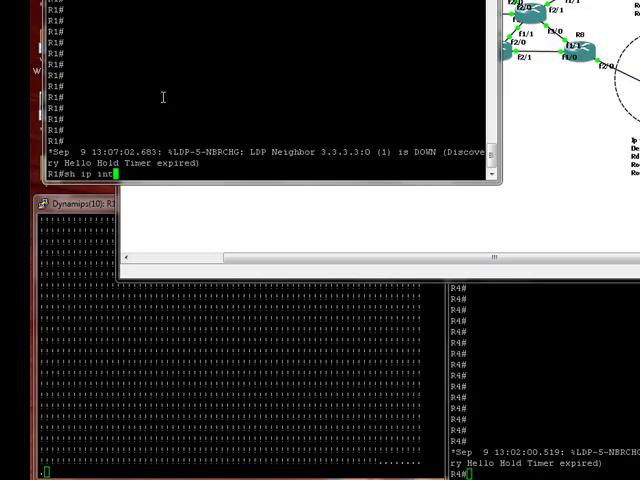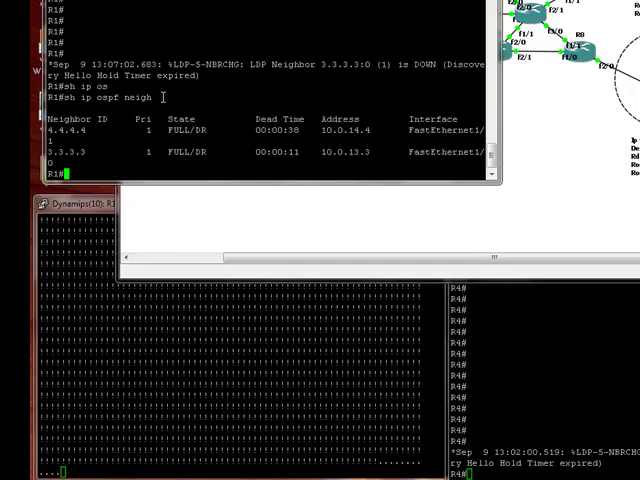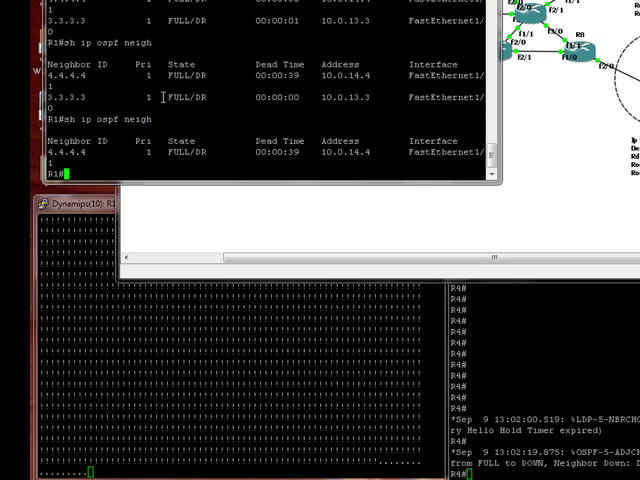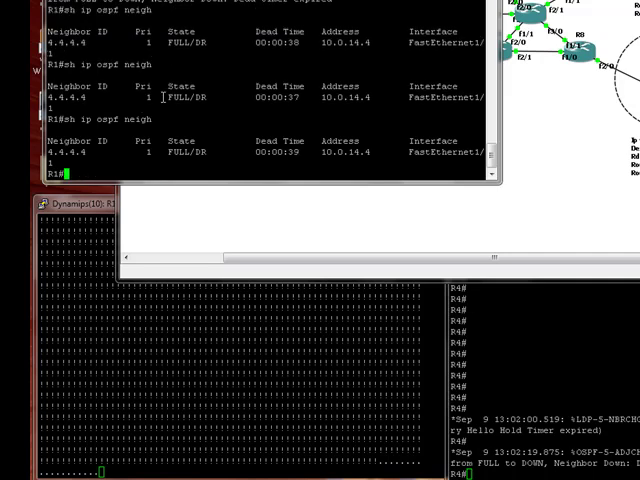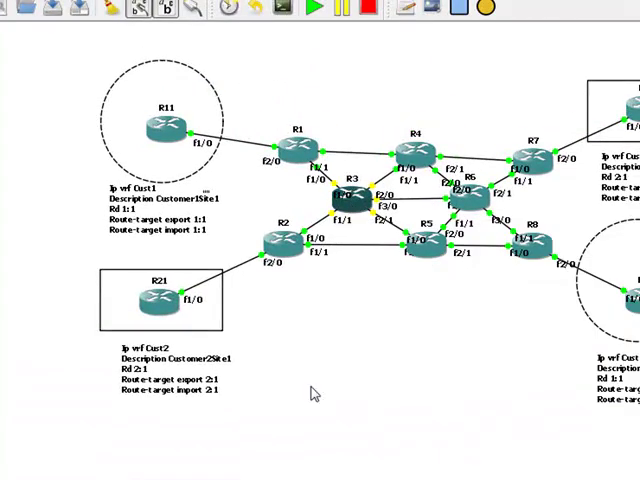Let's have a look at OSPF. Got 11, 9, 8, 7, 6, 5, 4, 3, 2, 1. There we go, expired. And off we go. So that's what happens when 3 gets dropped. So now we know the traffic is taking that direction.